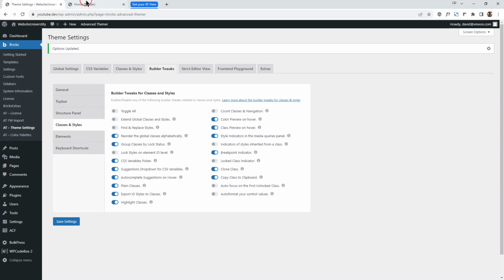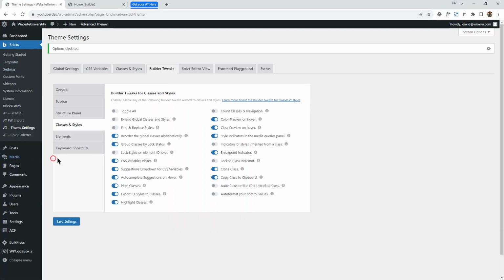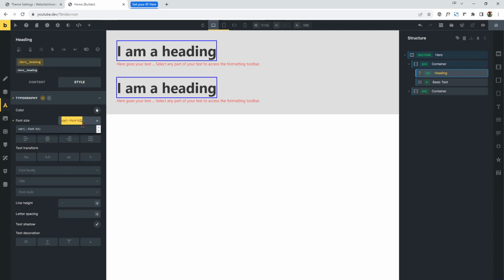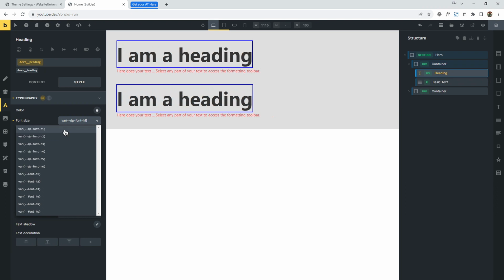So CSS variable picker, you can get this variable picker. You can just click here. Suggestion drop down for those who like typing. So font H, so font H1. This is coming from my variable, and it's not only AT. These DP are from my custom variables.